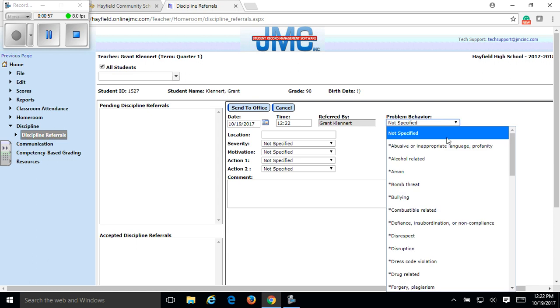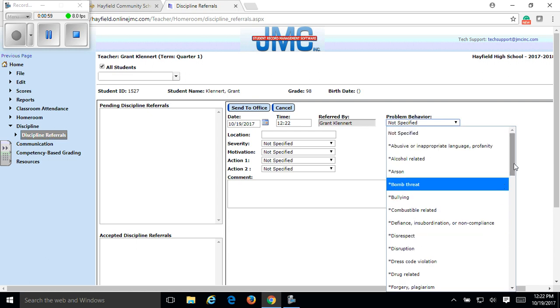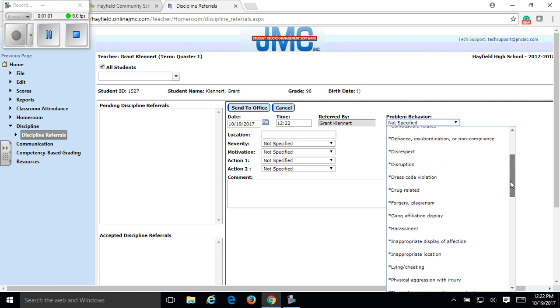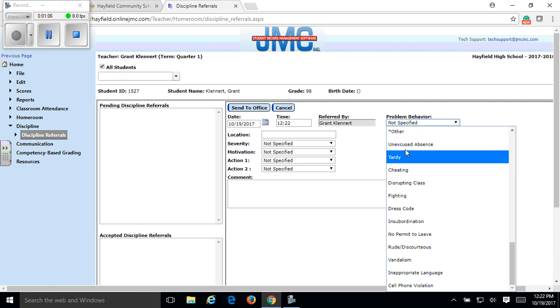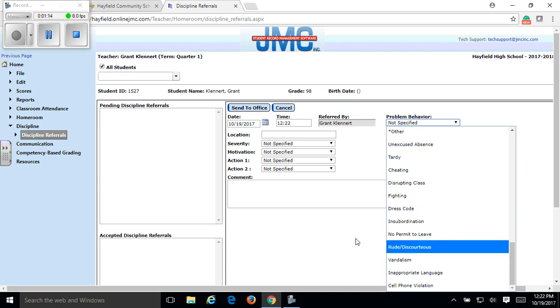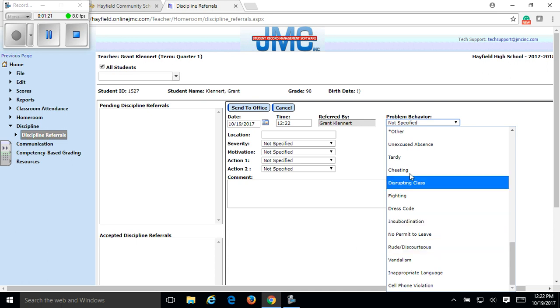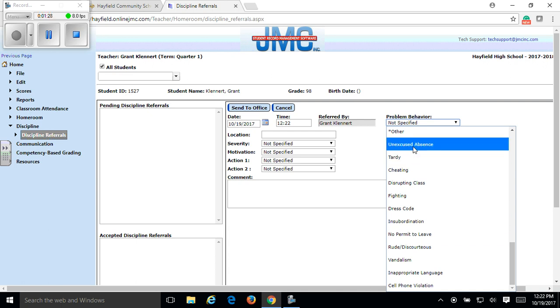All the ones in asterisks are the default by JMC. If you scroll all the way to the bottom of the JMC, you'll notice starting with unexcused absence, tardy, cheating, disrupting class, fighting, dress code, all the way down to cell phone violation. These ones at the bottom of the list are the ones that were provided on the incident reports that we used to have, those carbon copied sheets. So if you want to default to those 12, those are the ones that we have used in the past and are the ones that most likely come up.